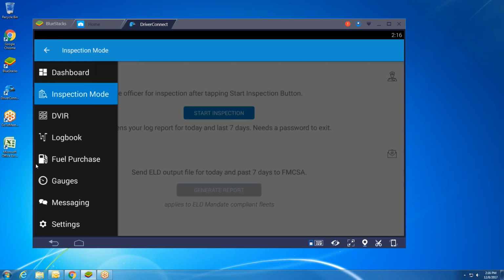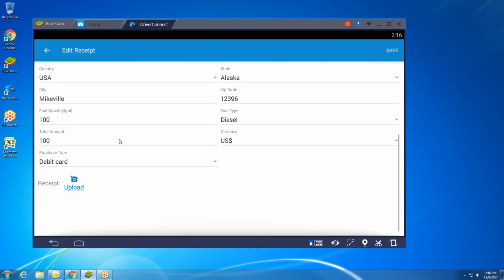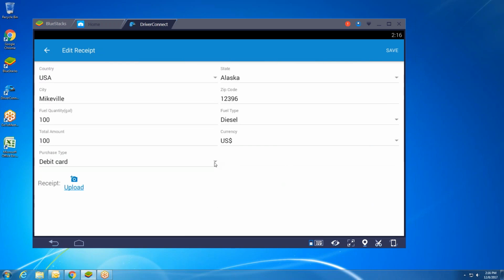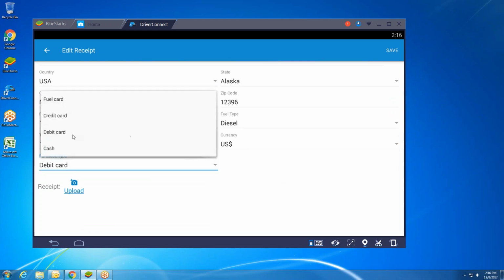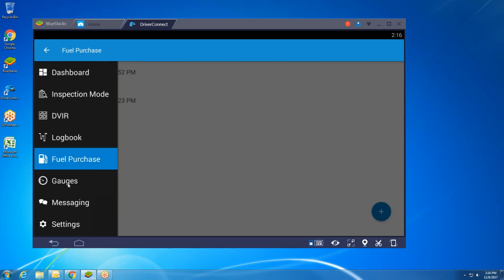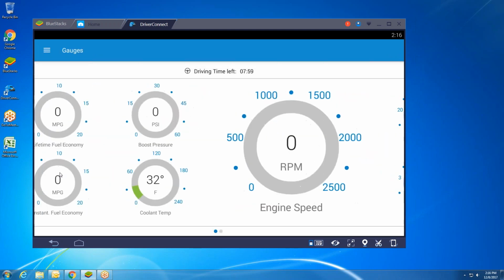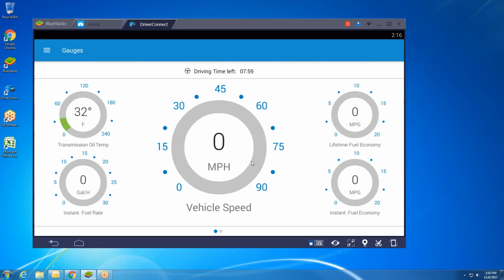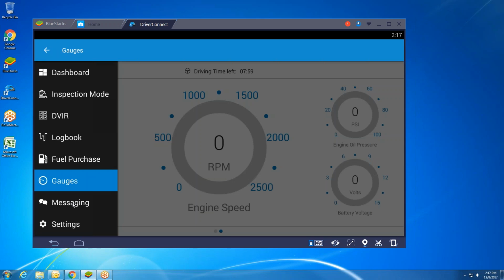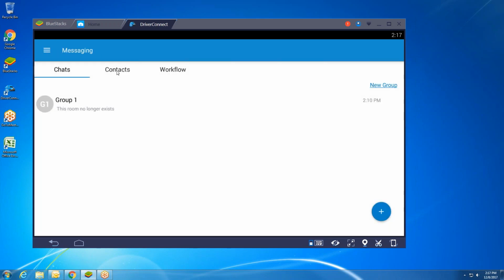If your company has fuel cards, not 100% sure, but you can use this for uploading fuel receipts, and you can mark in all the information here if you want to use that. And gauges, this is more for you to see how things are going with your truck, with your speed, coolant, everything like that. Messaging as well, let's go over this real quick.